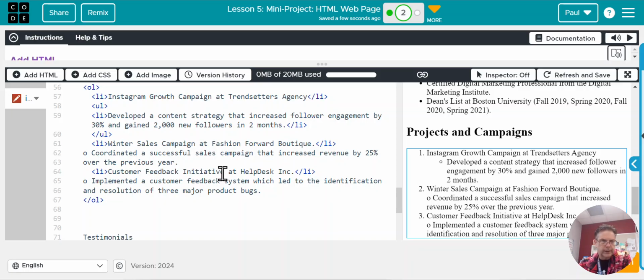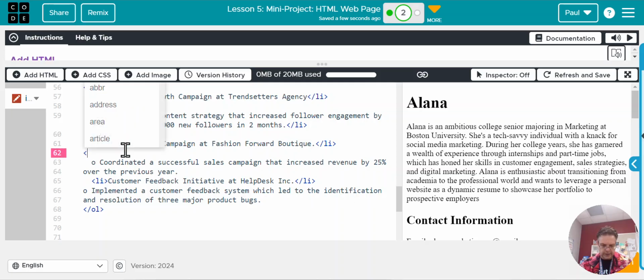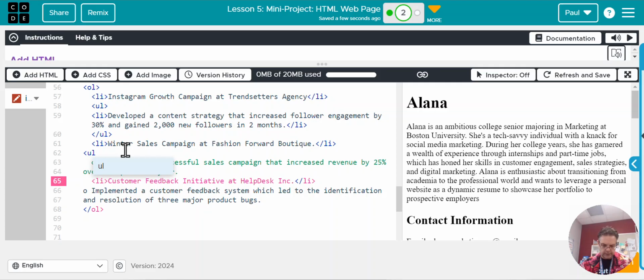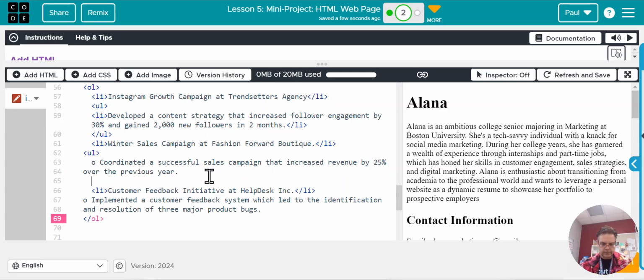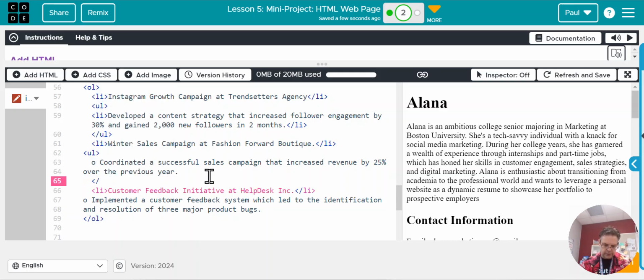And the way that we're going to do that is we're going to go in front of coordinated and in front of the bullet point, hit enter. And then under this list item, we are going to go ahead and create another unordered list. And we're going to do that by hitting shift, bracket, unordered list, UL, close the bracket. And then we're going to go under the coordinated a successful sales campaign, hit enter, and we're going to go ahead and end our unordered list here with a bracket, backslash, unordered, UL, bracket, and that ends our unordered list.